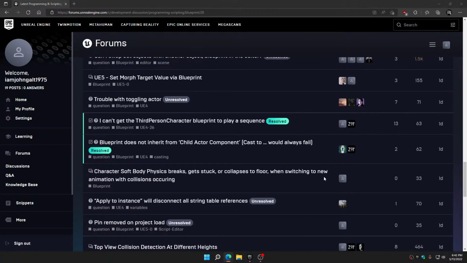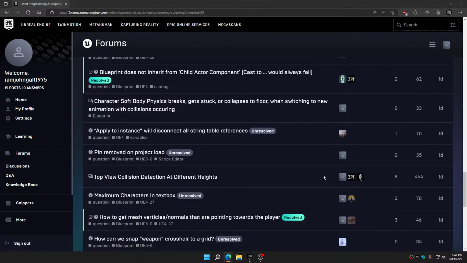Let's see. Blueprint does not inherit from child actor component class. Cast would always fail. Character soft body physics breaks, gets stuck, or collapses to the floor when switching to a new animation. Apply instance. Pin removed on project load. Maximum characters in a text box. How to get mesh vertices. How can we snap weapon crosshair to a grid?